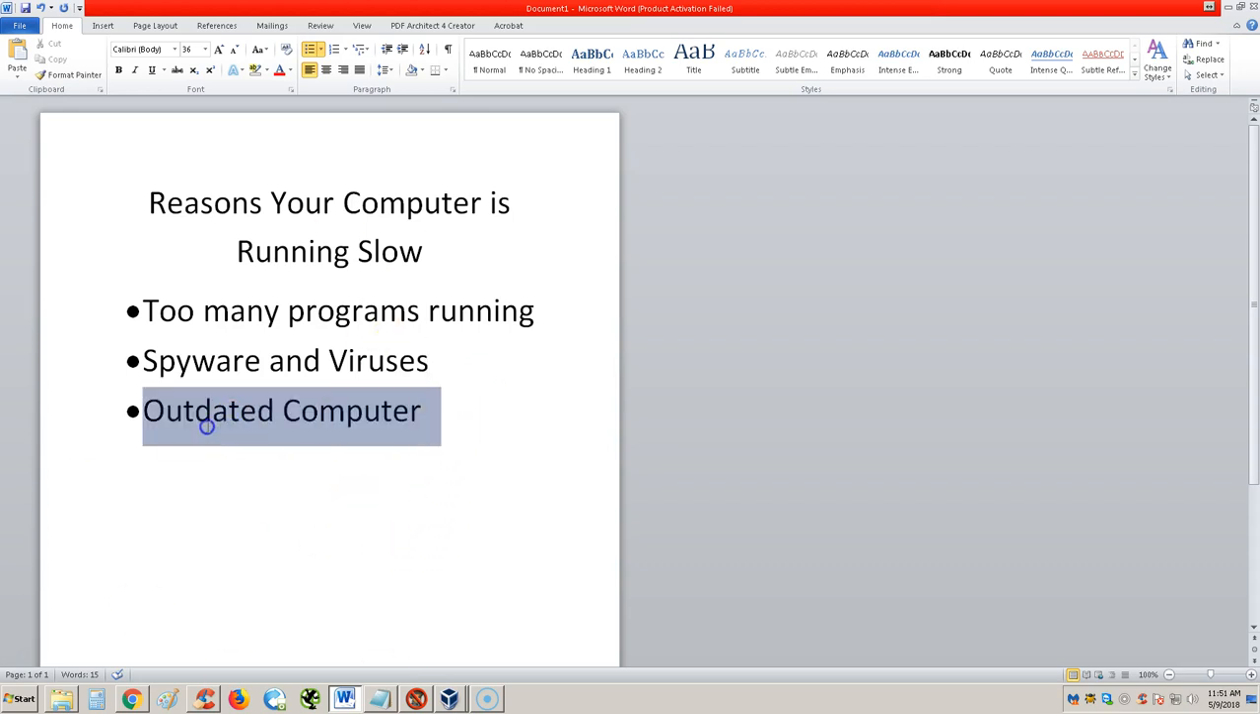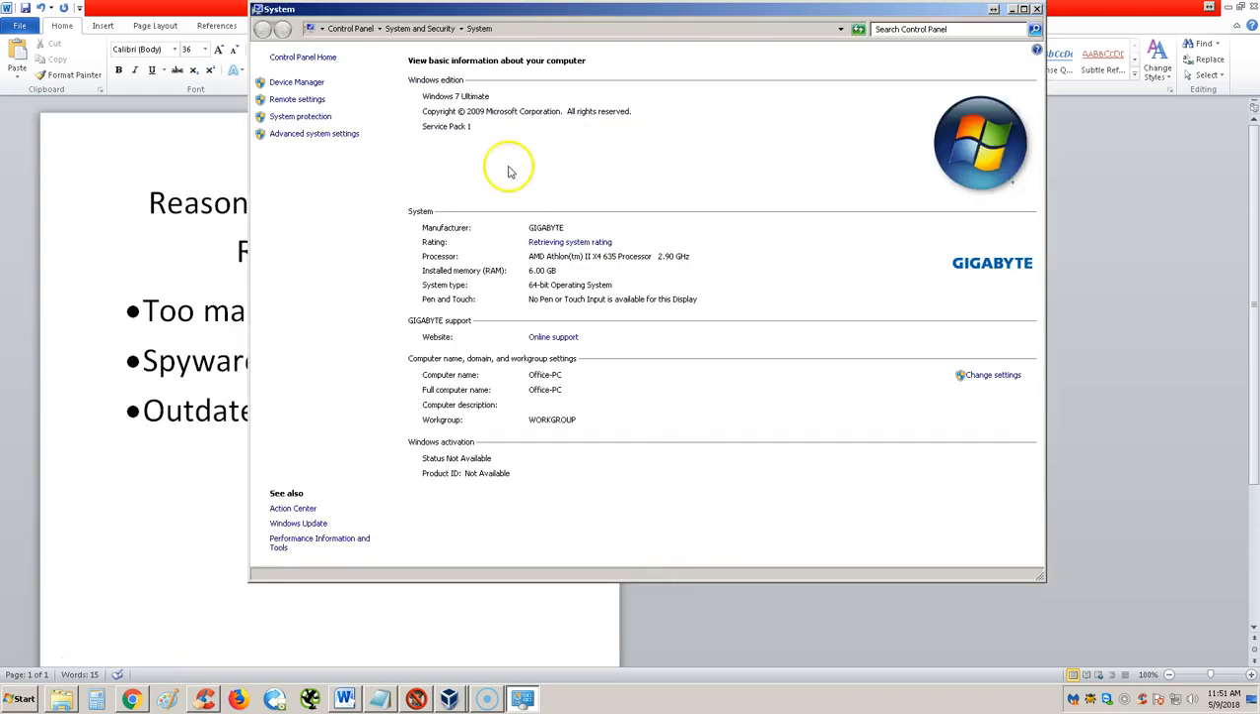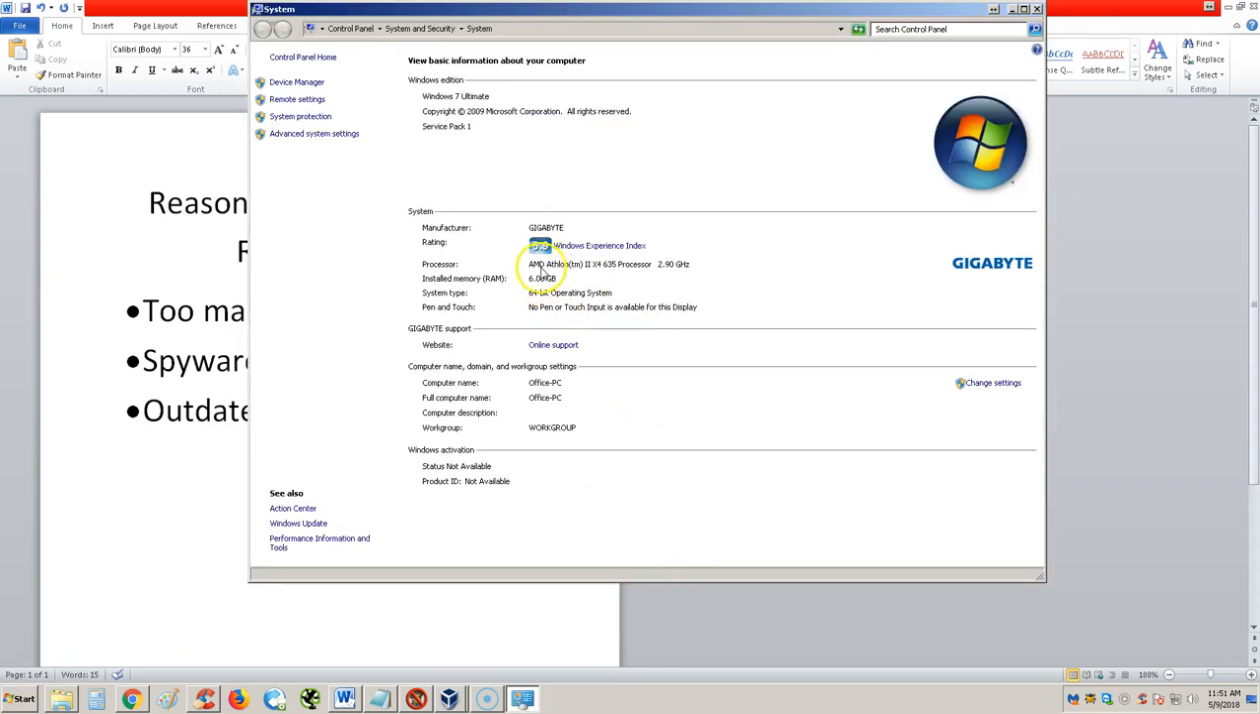Or your computer might be outdated. If you have an old computer and you're installing new software from these days, that could be why. And you could check to see if you have an outdated computer by clicking Start, right clicking Computer, going to Properties, and then right there will tell you what you're running. For example, I'm running a quad-core processor here with 2.9 gigahertz, 6 gigs of RAM, which is okay, but kind of outdated by nowadays. I need to upgrade, but it still does what I need it to do.